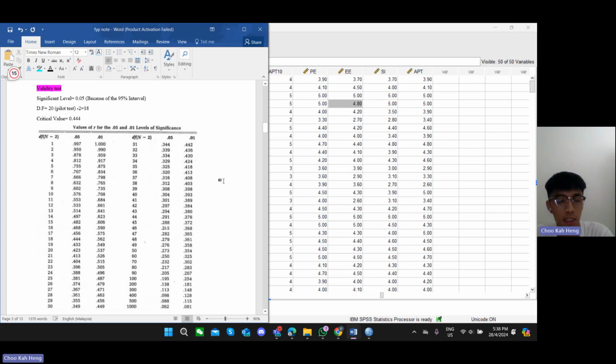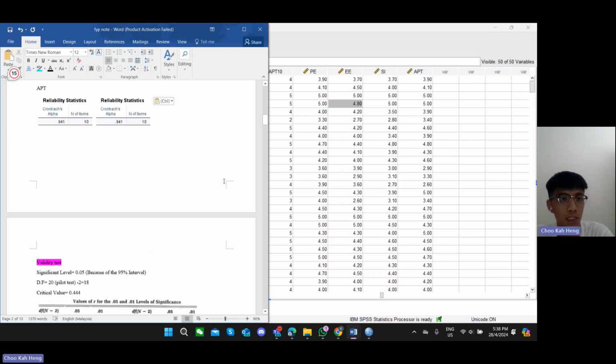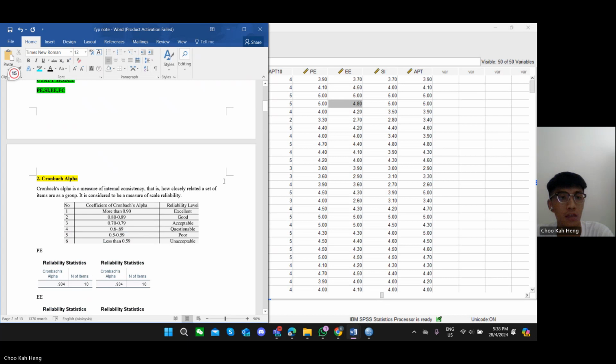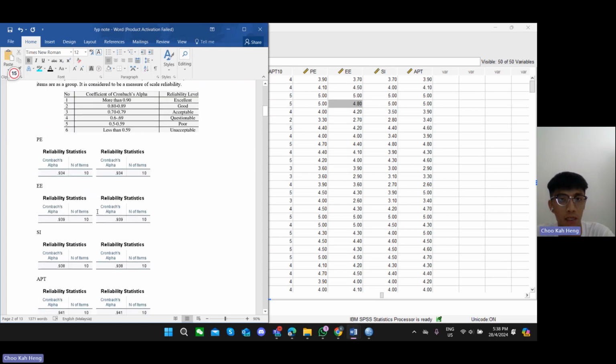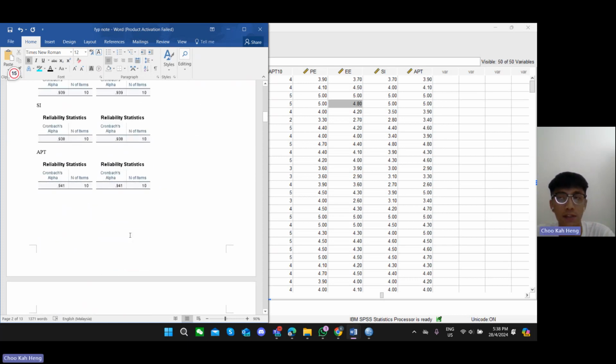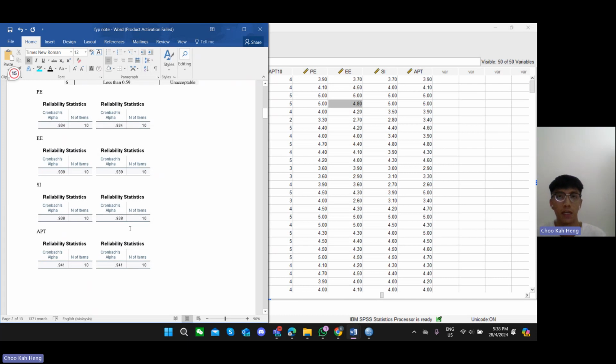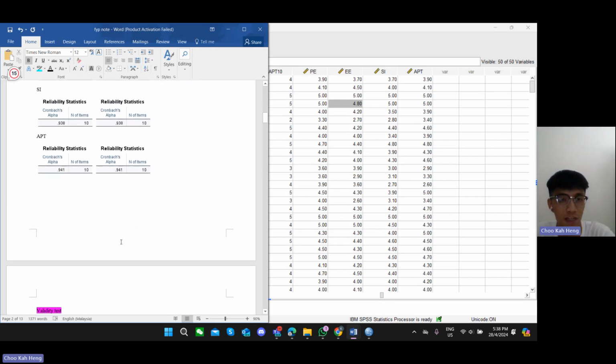So in pilot test, we only need to do validity test and Cronbach alpha. This is reliability test. Yeah, reliability test. Okay. So once you are done with this, you will need to continue to collect your respondents according to your target population. Once you're done, we will move to descriptive analysis.